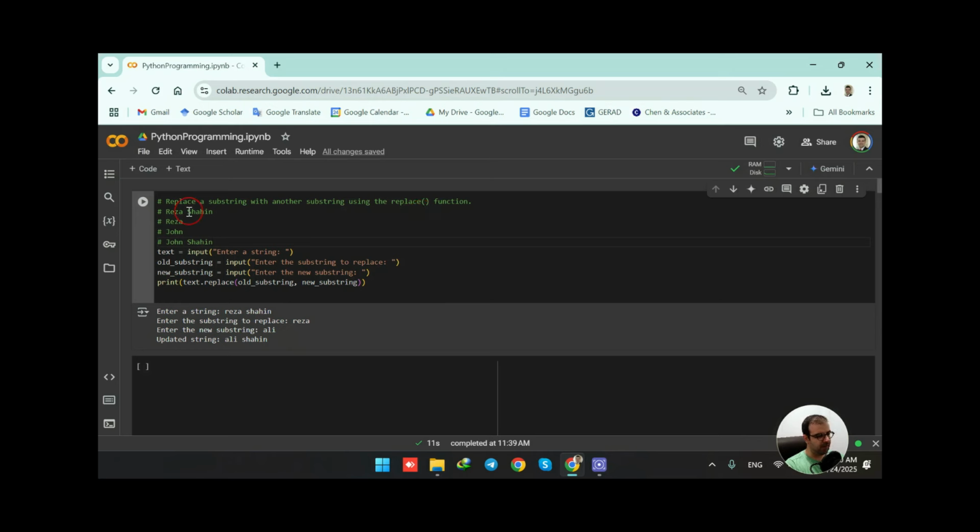So one more time. This is my original string. Then I tell Python that I would like to replace Reza with John. And then I expect to see the output John Shahin. So to do that, I'm having my enter a string message to the user, and then whatever the user is going to enter is going to be stored in text. So this part is my text variable. So this is my text variable equals Reza Shahin string.